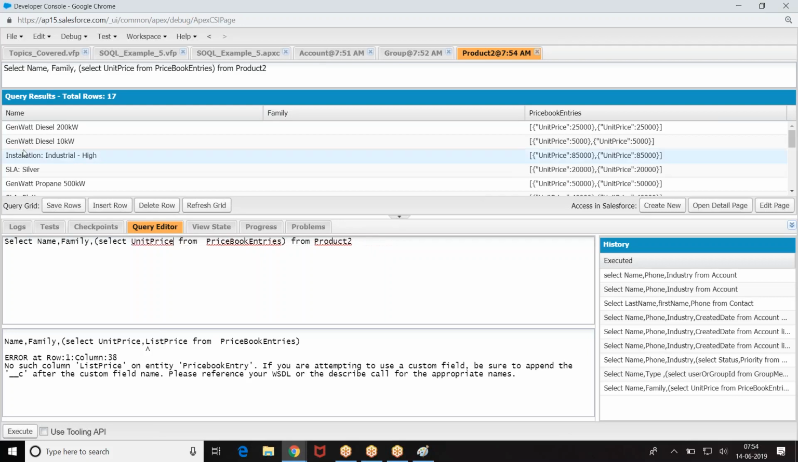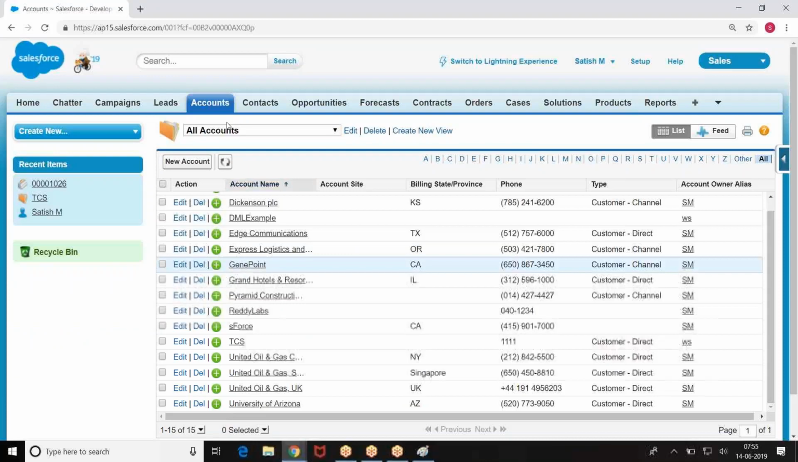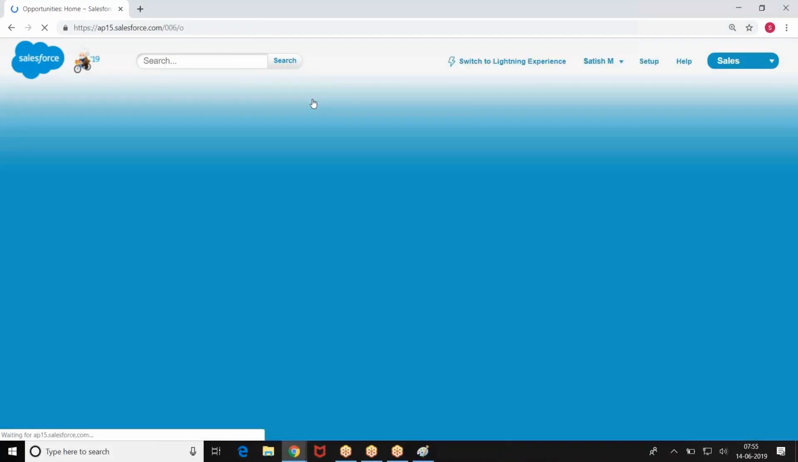Okay. Now, what was the concept here? Product with the corresponding price book entry. One product may be a part of a number of price book entries. So all these are what? Parent-child relation. Here, one of the frequently used concepts is opportunity.